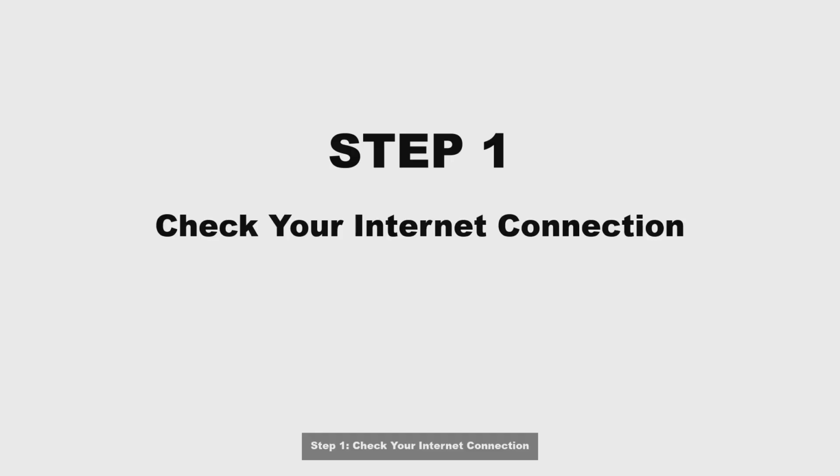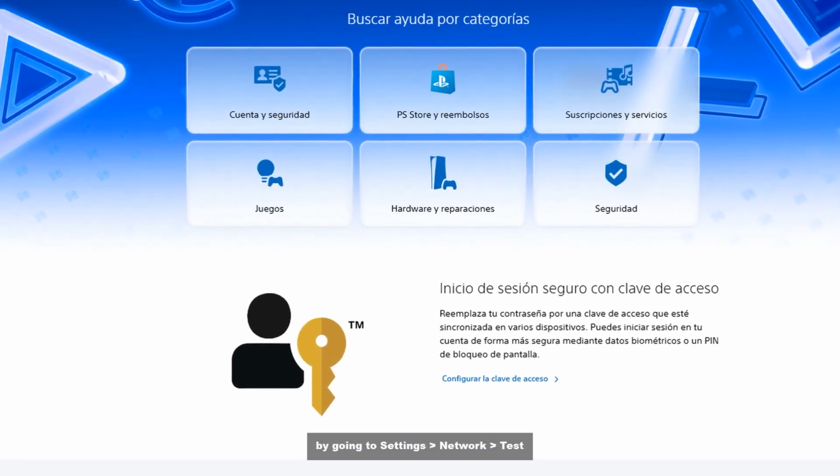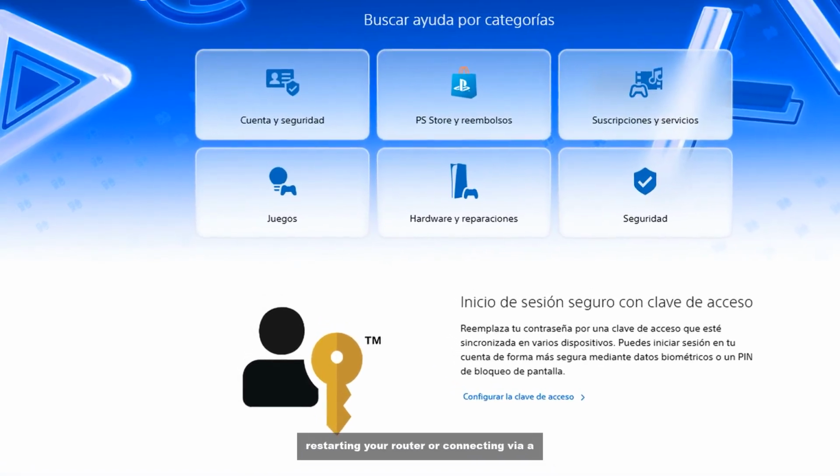Step 1. Check your internet connection. Ensure that your PlayStation 5 is connected to the internet. You can test your connection by going to Settings, Network, Test Internet Connection. If there are issues, try restarting your router or connecting via a wired connection.